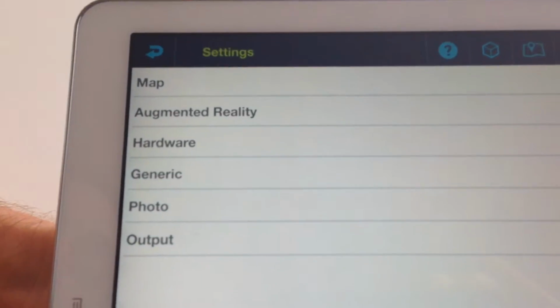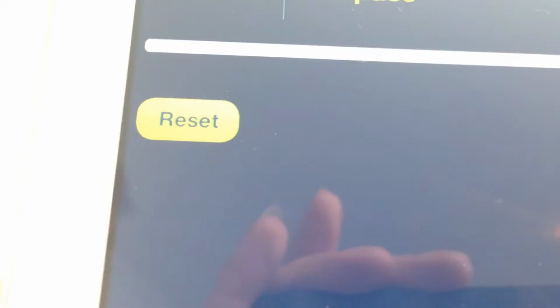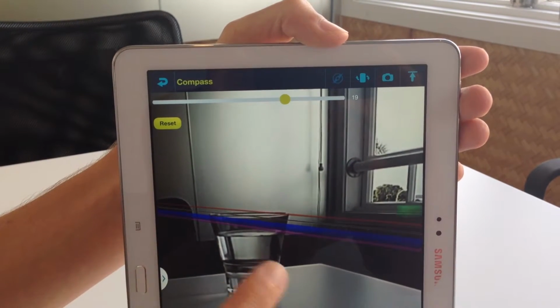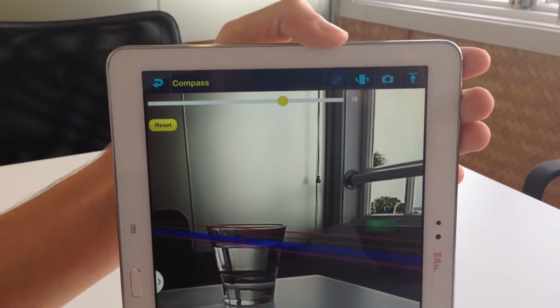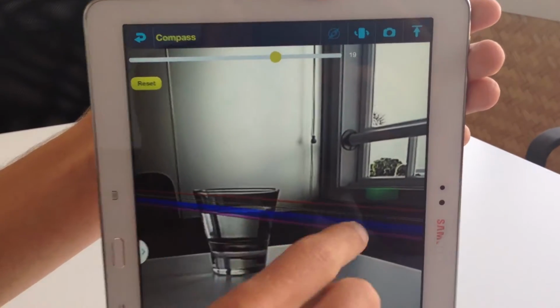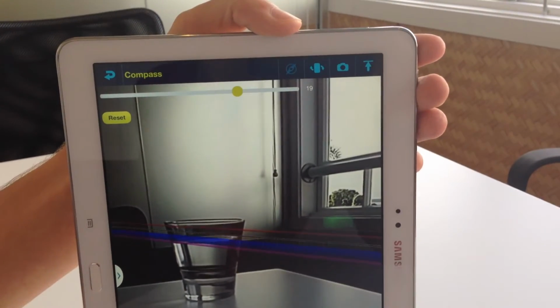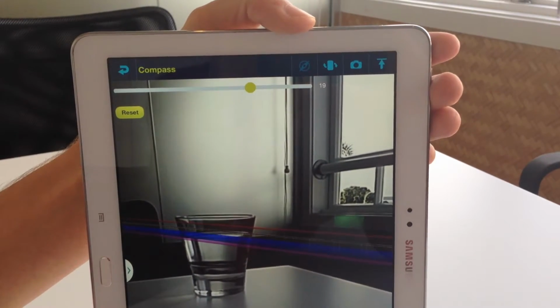Now we're going to have a look at the hardware settings. So here we are in the hardware settings, and you'll notice that the camera comes on, and we can see the model information at our current location. We're in the office at the moment, so this doesn't make a lot of sense, but it'll still be fine for the purposes of this tutorial.